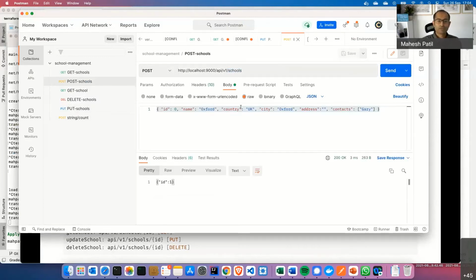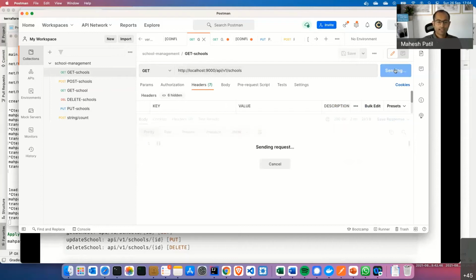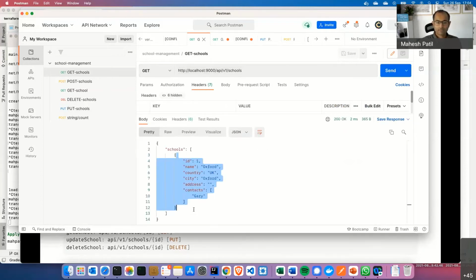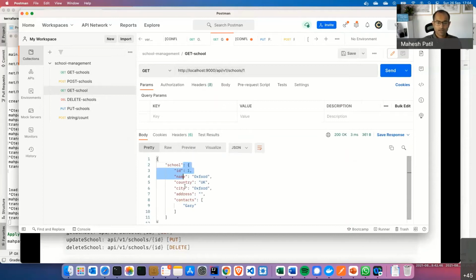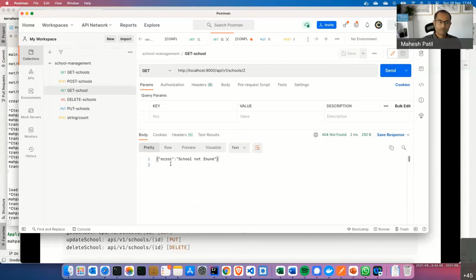If I go to the post, this is the post operation, so this will create a school. So if I just say, invoke this particular API, it's just created a school. If I go back to get, you will notice that it's created that particular school in here with all the information I had provided. There's also a get function, as I said. So if I do get, it returns that particular ID. If I just try a school that doesn't exist, it'll say school not found.